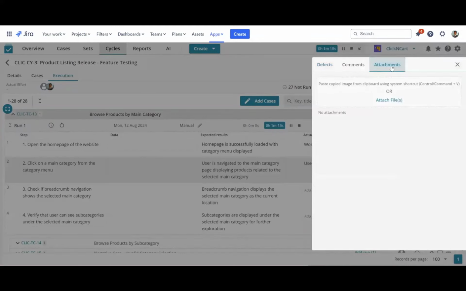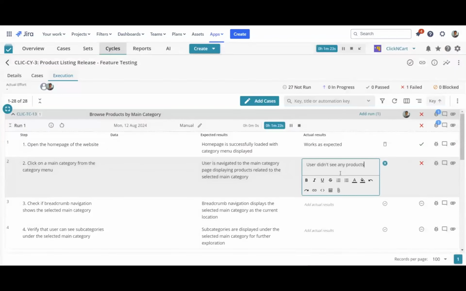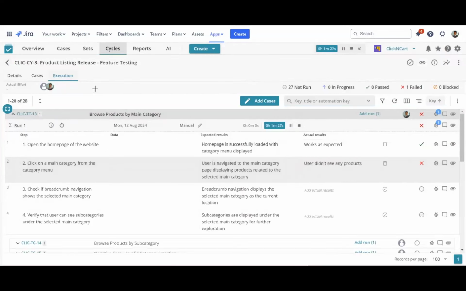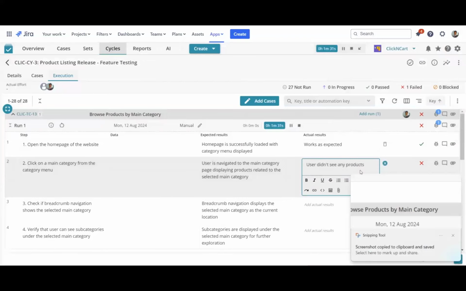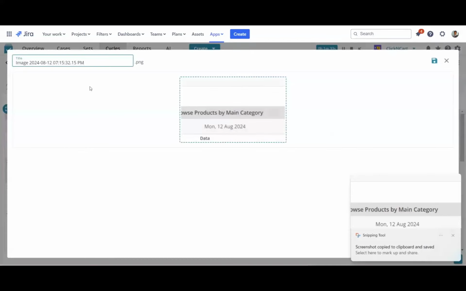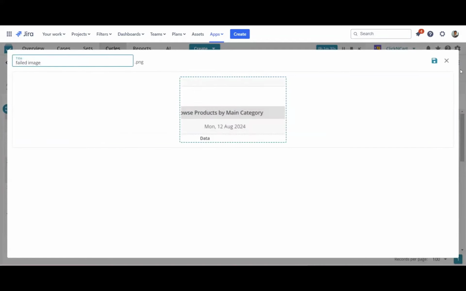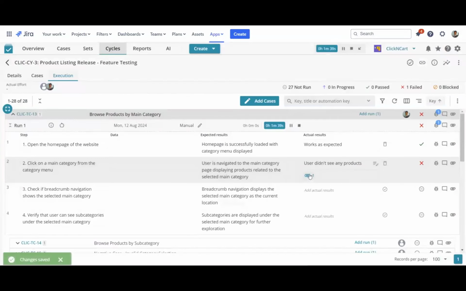You can also upload your attachments right here. You can also put attachments within the actual result, like if you want to take a screenshot and then keep it right here. Give it a name and save. So it gets saved right here. So that way your entire execution process can be captured.